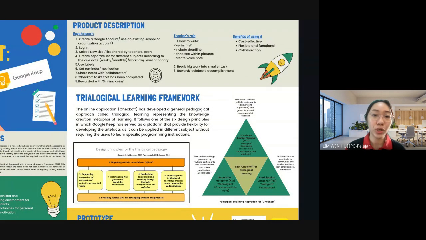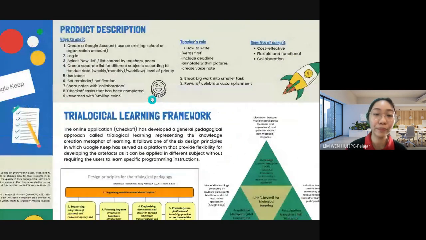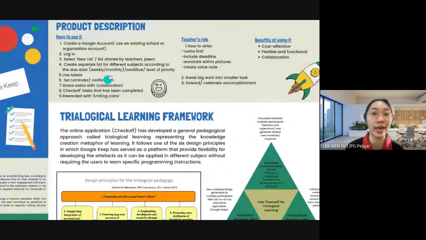Okay, so here I'm going to show you step by step how it is being used. First of all, whether or not you have a Google account, you can first create a Google account or use an existing school or organization account, which I bet every student has right now.